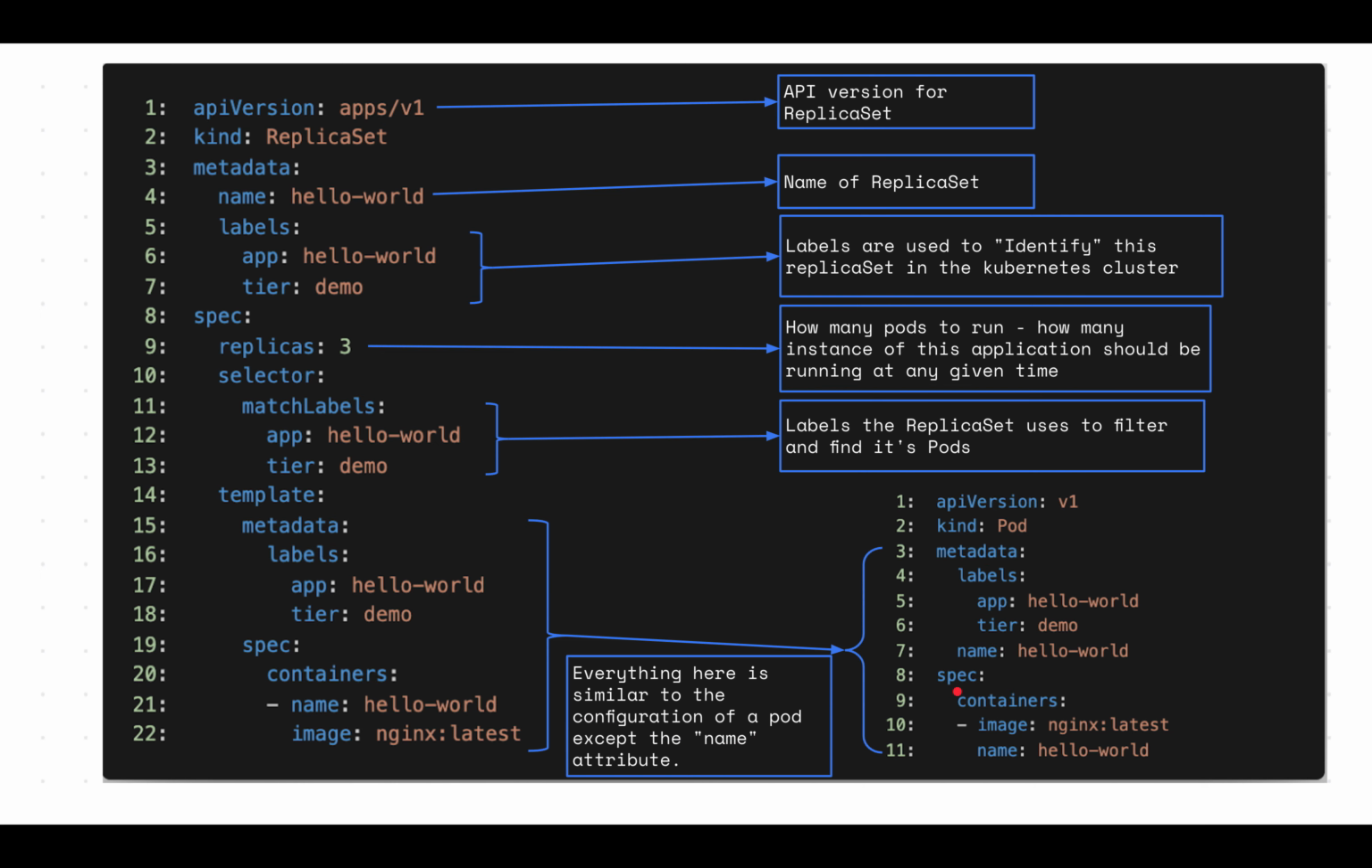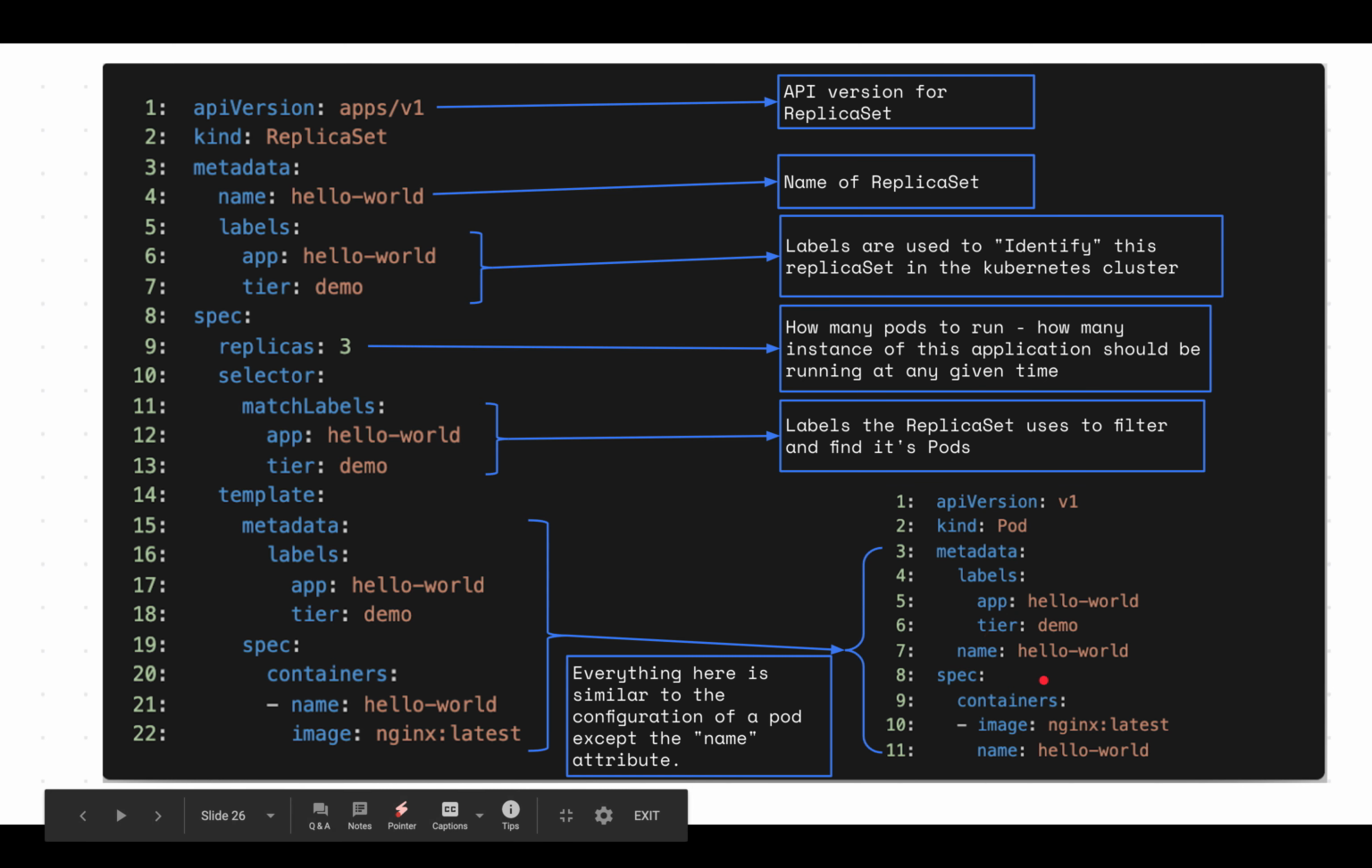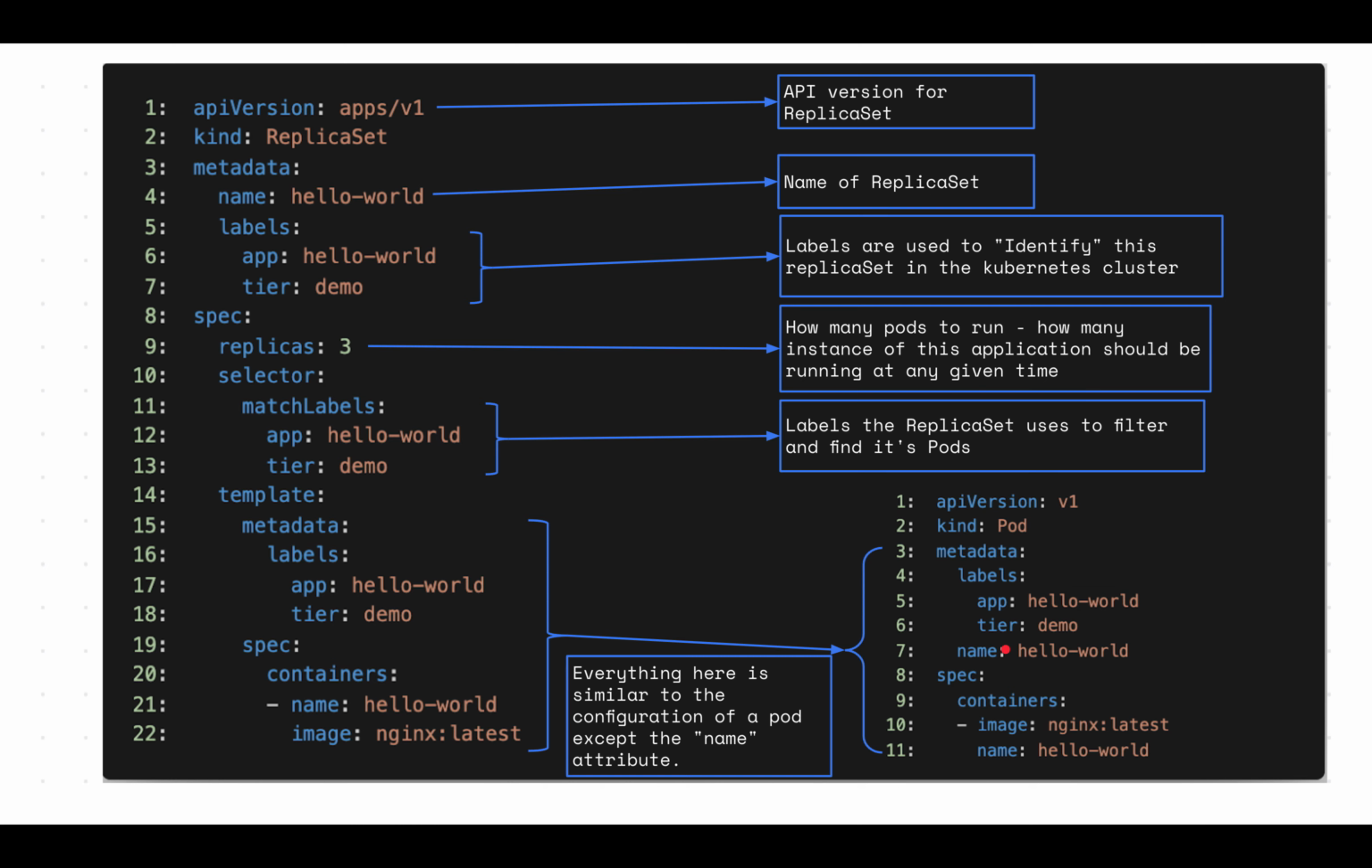So if you look at the configuration from the metadata part, you see that it's very, very similar to, in fact, it's exactly the same as the pod. So that's the template it used. So if a pod crashes for whatever reason, that's the template you use to generate another pod. So that's the function of a replica set.